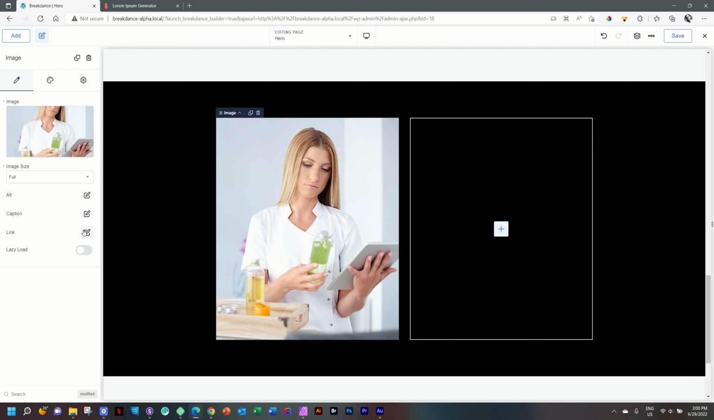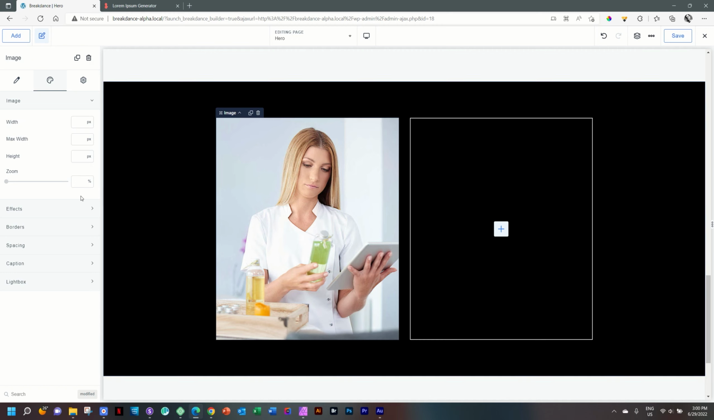Alt, you have caption, you have your link if you want to link it, and as well lazy load, you can activate it. And then many options here for your image width, your maximum width. Great features to have here, as well as your effects, a load of stuff, border, spacing, caption, and then the lightbox in case you have activated it. I think the image element is pretty standard, and I often preach to keep your images as standard as possible.